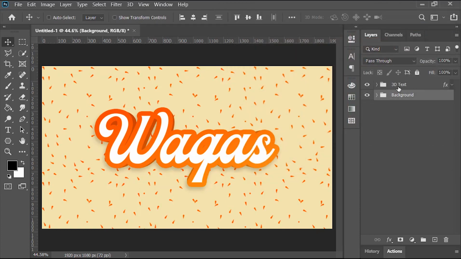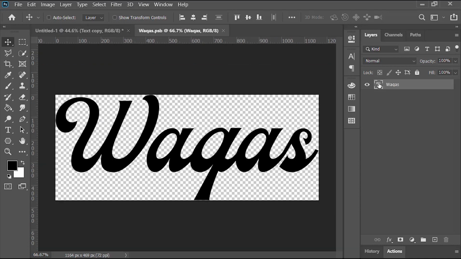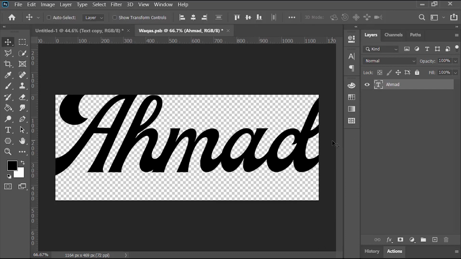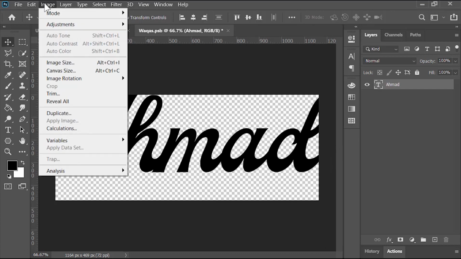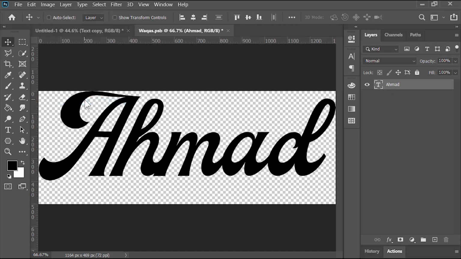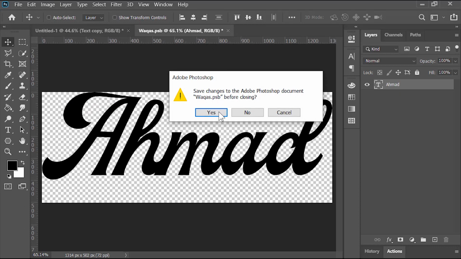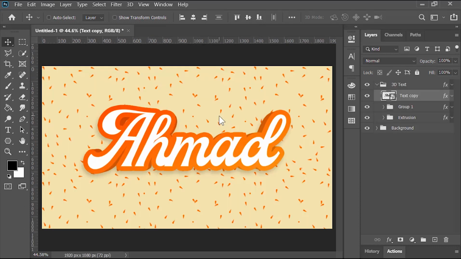To edit the text, let's open this group, select this layer, double click on it. It will open another document and here you can edit your text. Now if it is cutting off like in this case, all you need to do is to go to image and choose reveal all. It will fix this issue. Now close this document and save it. Photoshop will update everything in the main document.